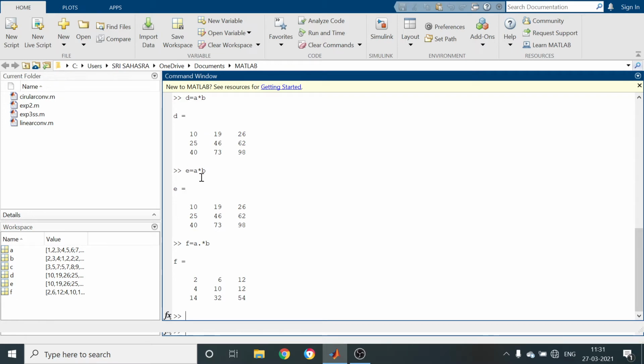So now observe the difference. E is A star B, whereas F is A dot star B. Now just observe the resultant here. E you got as 10, 19, 26, 25, 46, 62, 40, 73, 90. Whereas with the dot operator, the multiplication with the dot operator, we obtained 2, 6, 12, 4, 10, 12, 14, 32, 54. So there is a difference between matrix multiplication using the star operator and multiplication using the dot star operator. This operation is said to be element wise multiplication of A and B matrices.